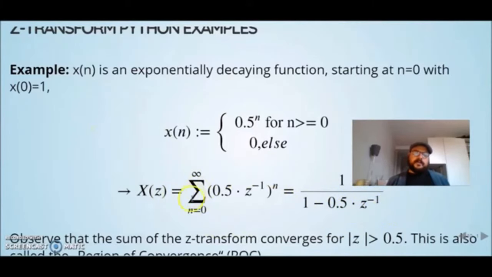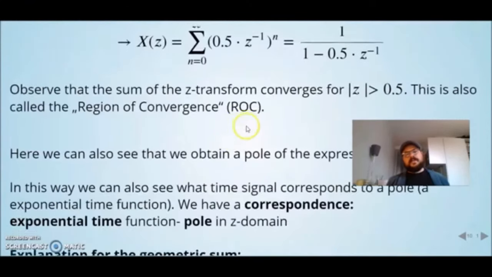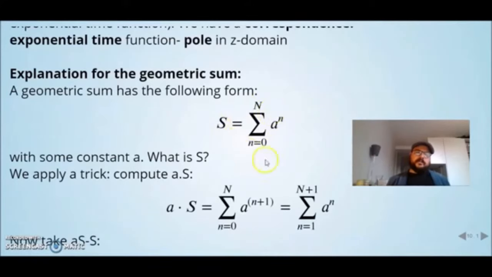So let's see how we solve this, how do we go from here to here, and let's make use of the geometric sum. So the geometric sum is a summation like this. Let's use a trick. If we multiply this by a, we will have a times s. So a will go inside here, and there will be a summation with a to the power of n plus 1, and this is the same as the summation from n equals 1 until capital N plus 1. So this is the original geometric sum. We multiply this by a, and we will obtain this.